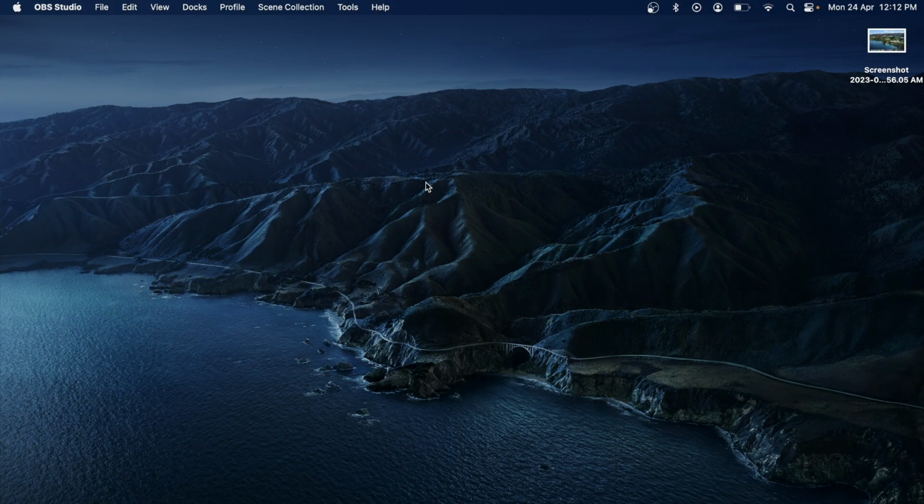How to install Brew in macOS. So without any further ado, let's start.